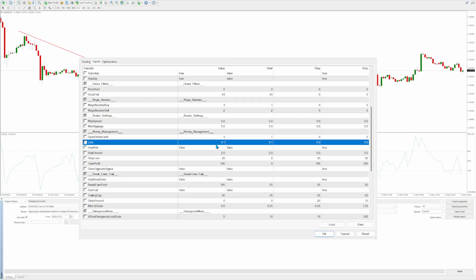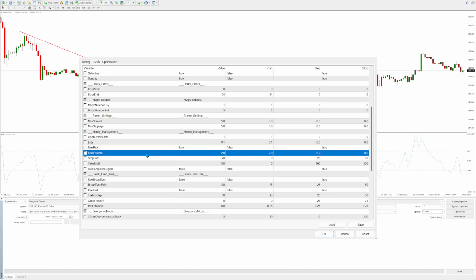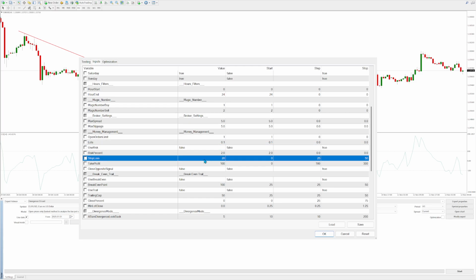Lots, so you can set the lot size that you wish to trade with there, keeping in mind that the EA will only use the lot size if you have use risk here set to false. If you have use risk set to true, then the EA will calculate the lot size depending on the risk percent that you put in here. Okay. Stop loss and take profit, self-explanatory.